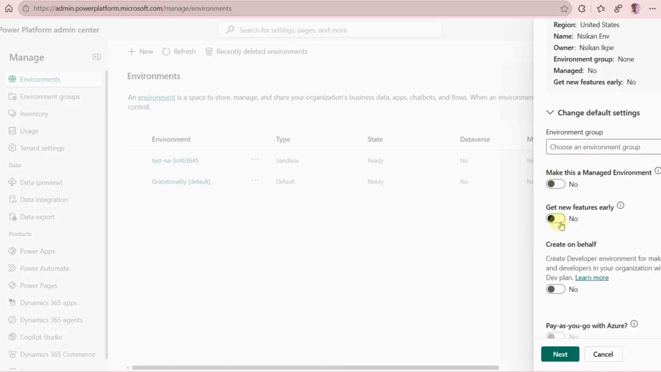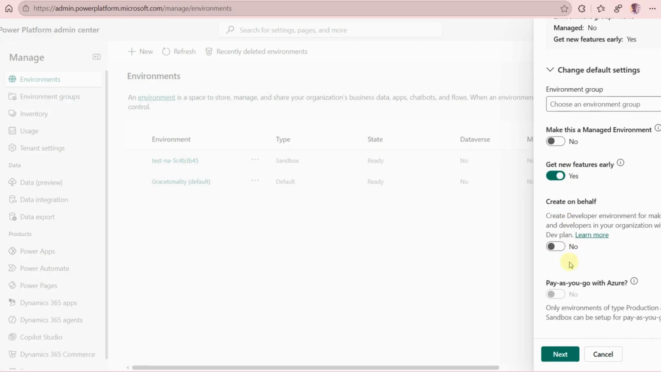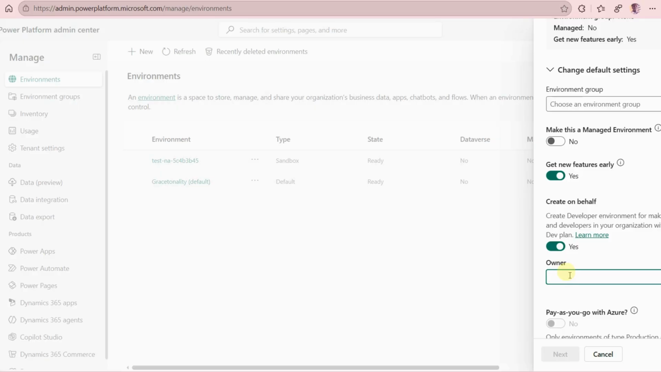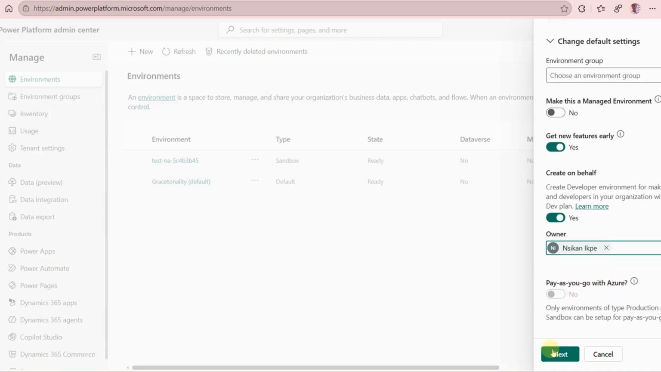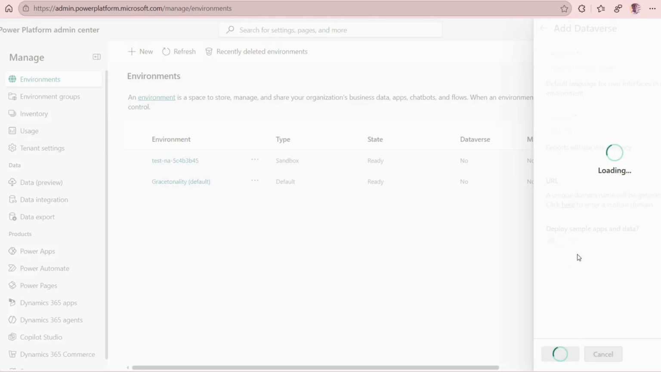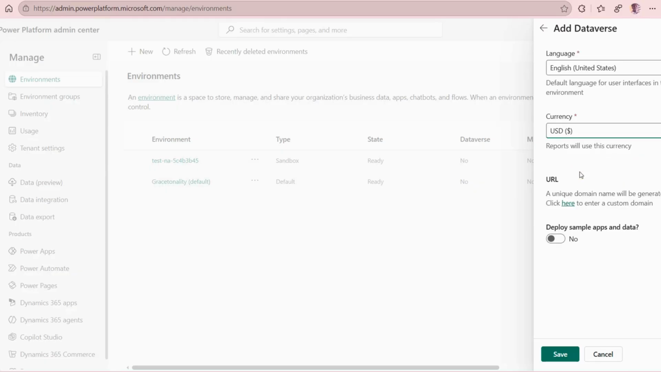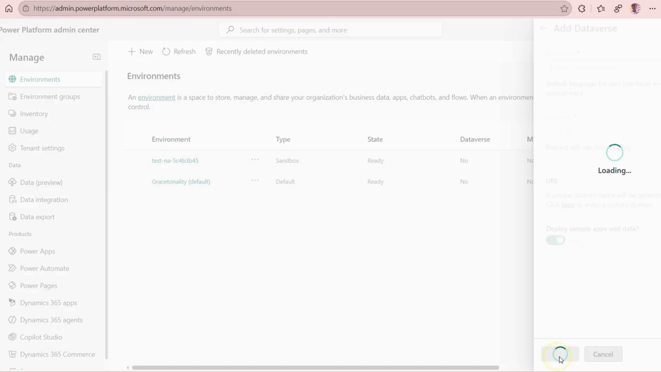Okay, so there's no group. I'm not going to make it managed. Get security features, that's fine. For makers and developers, you're going to go with dev plans. That's fine. Owner. So I'll make myself the owner. With this, I'll go next. So we'll see if after provisioning the database in the new tenant, the new environment, the issue will still persist. Deploy sample apps and data, don't mind.